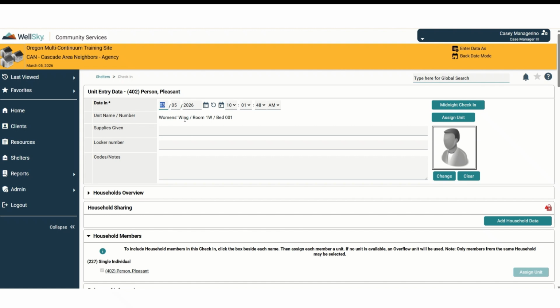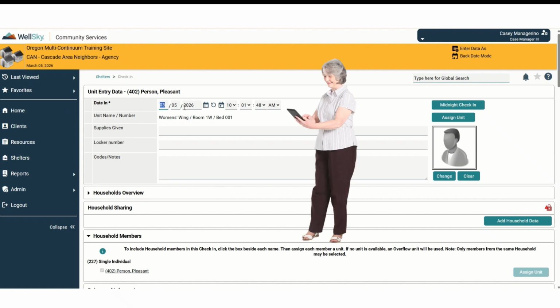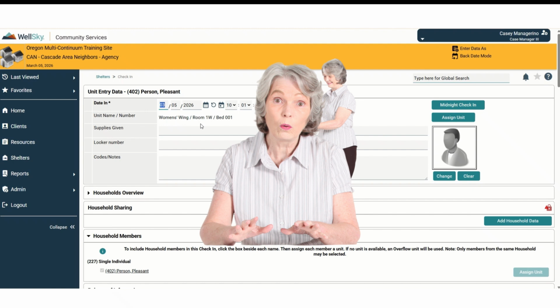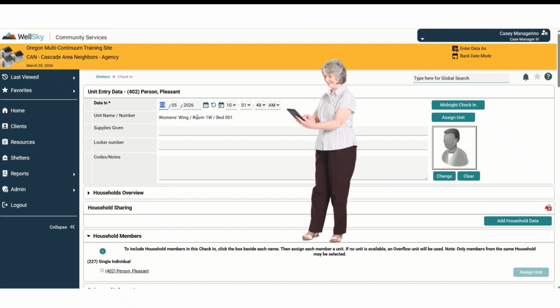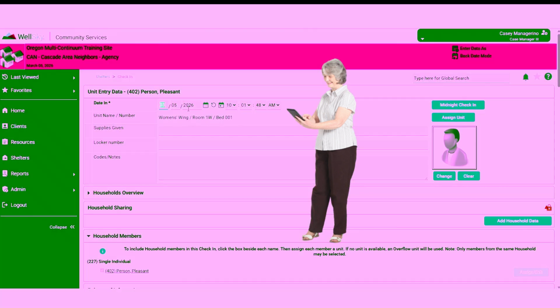But hey, if I have intake paperwork from last week and I need to put them in, I can change that date. If they came in yesterday, I can change that date. Just be real cognizant that that date is important, and we want to make sure that if we've done any other entry data, that it coordinates with the date I'm putting them into the shelter.